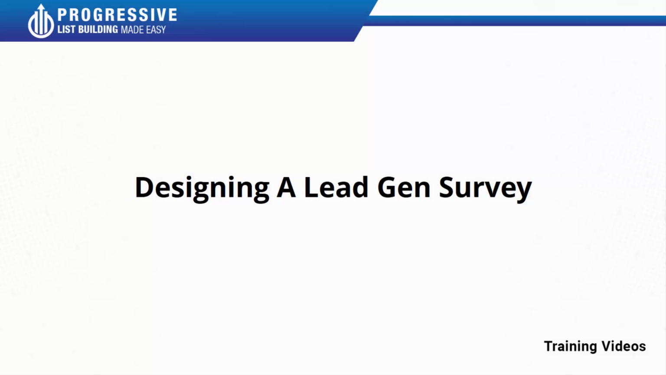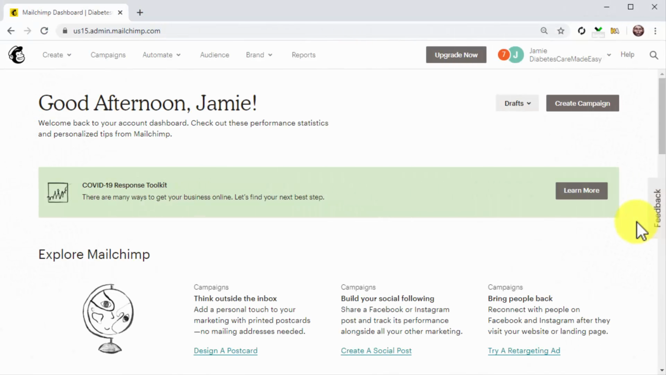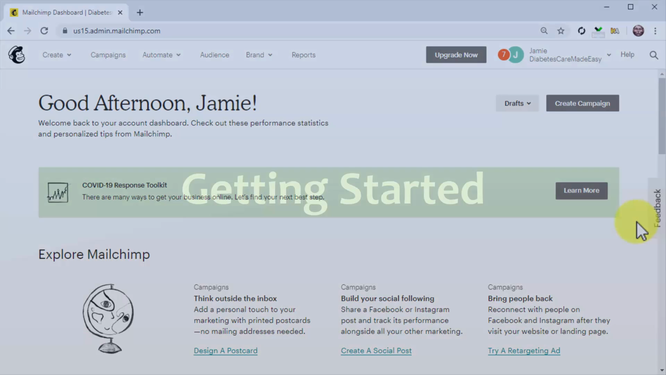Designing a lead gen survey. Hey there, everybody. Surveys are a good way to generate email leads because they're unobtrusive and they give prospects the choice to participate in exchange for their email address at the end. That's why in this lesson, we're going to show you how to easily design a lead generation survey that you can add to your site.